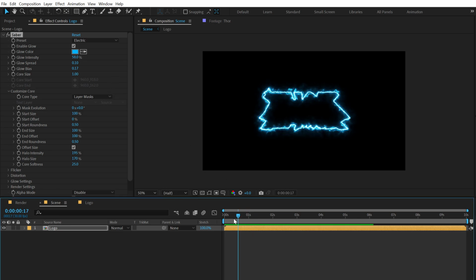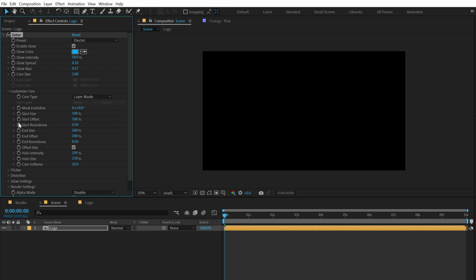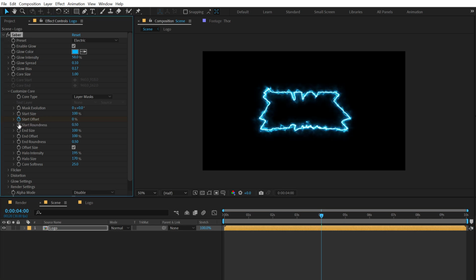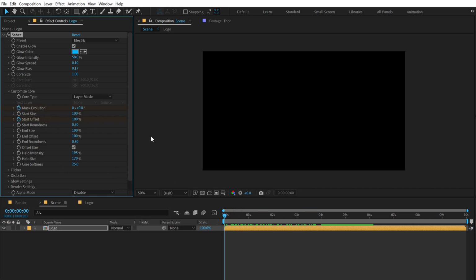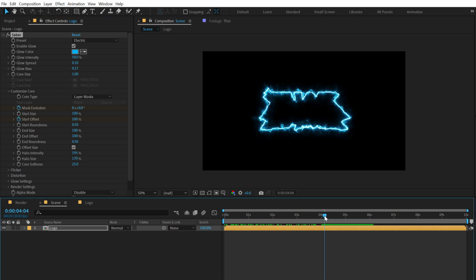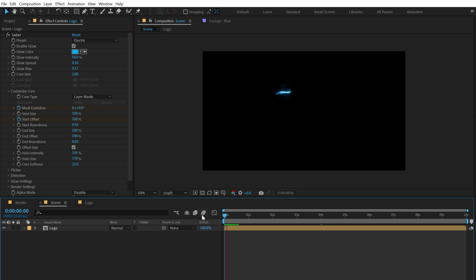Pretty nice. Now let's go at the very start and set the start offset all the way up to 100. Create a keyframe. Let's go to around maybe 4 seconds should be fine, and set this to 0. So now we have something like this. Now also let's animate the mask evolution. So I'm going to create a keyframe on the mask evolution, then I'll go to 4 seconds again. And let's give it maybe around 20 rotations. So let's see what we get. Okay, that is looking pretty nice.